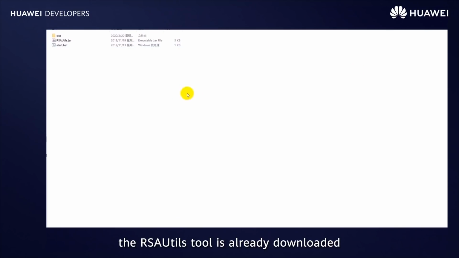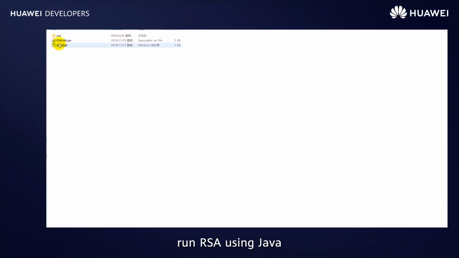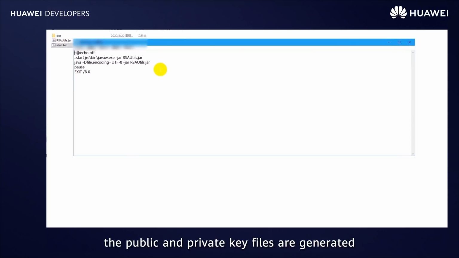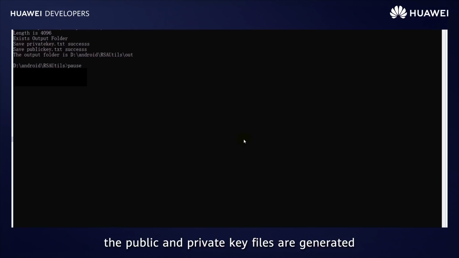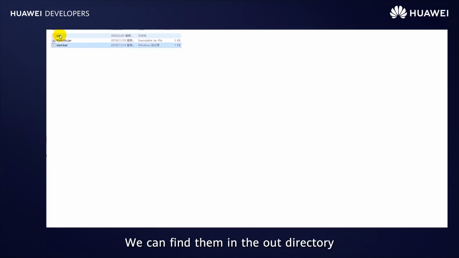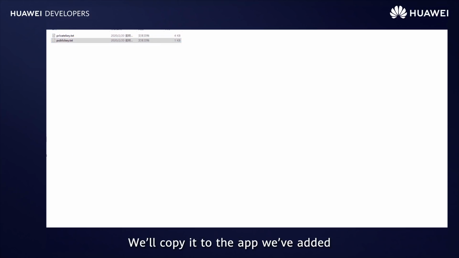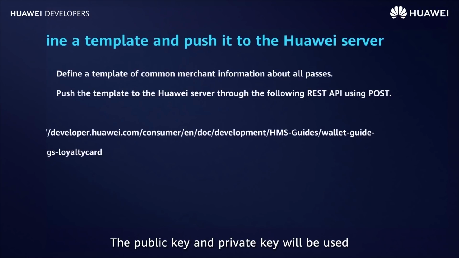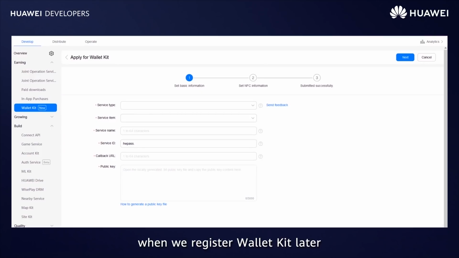Here, the RSAUtils tool is already downloaded. Open a start.bat file. In this file, run RSA using Java. Then the public and the private key files are generated. We can find them in the out directory. Here they are. The public key can be opened. We will copy it to the app we've added. The public key and the private key will be used when we register Wallet Kit later.